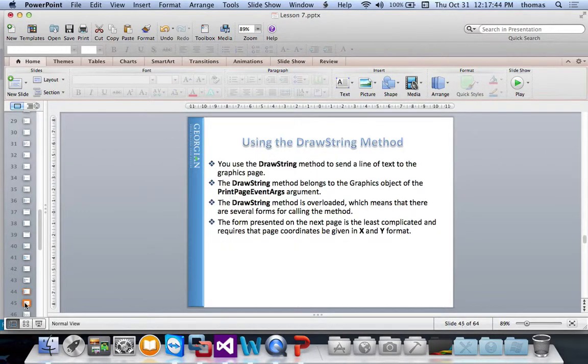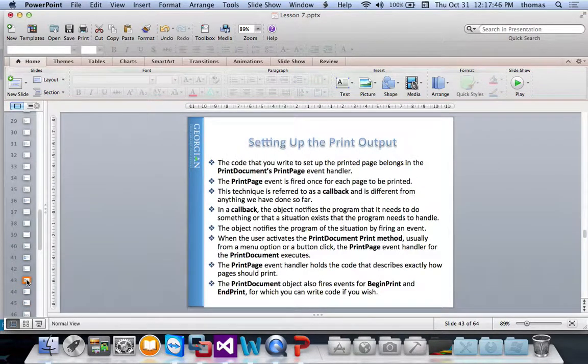Well, I guess I'll take it one step at a time. So we're going to write it in the print page event handler, right? And basically, it's fired each time a page is clicked on to be printed, right? And this is called a callback. It's probably the first time you're going to hear in Visual Studio or C# what a callback is. And a callback, right? The object notifies the program that it needs to do something, or that a situation exists.